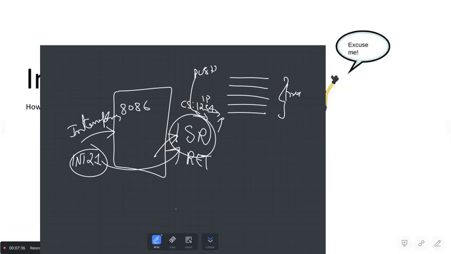So once the interrupt service routine is done, definitely whenever there is a subroutine, there's a return statement. Yes or no? You all know about it, right? Once the return statement is executed, it will pop the address which was pushed into the stack and then start executing from the next instruction.